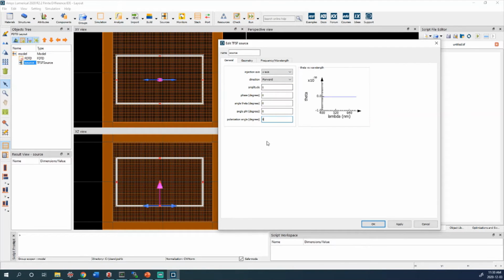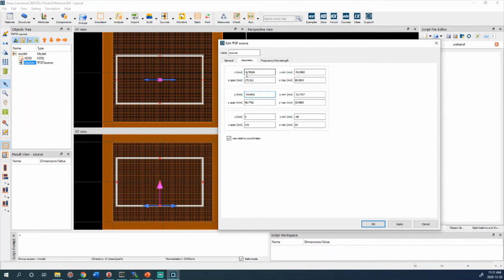The amplitude, the phase, the angle, and the polarization angle: these are all things you can play with. So if you want the pulse to come in diagonally instead of from left to right, then you can set the angles to your heart's content. The geometry, again, center everything at 0. All right, and we want the total field scatter field to also be cubic to match the simulation domain, and we need it to be smaller than the simulation domain. So I'm going to make it a 160 by 160 by 160 box.